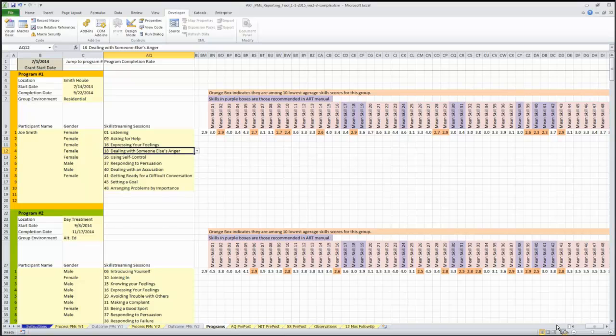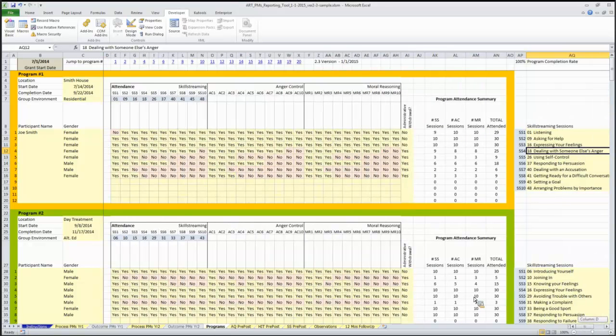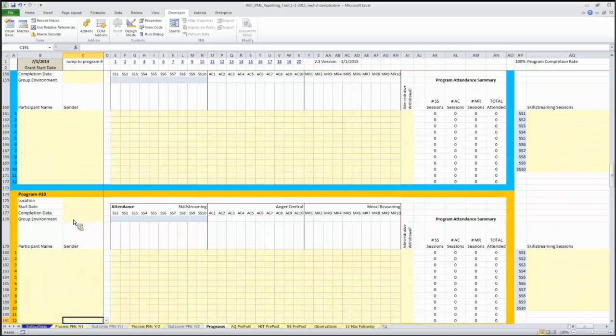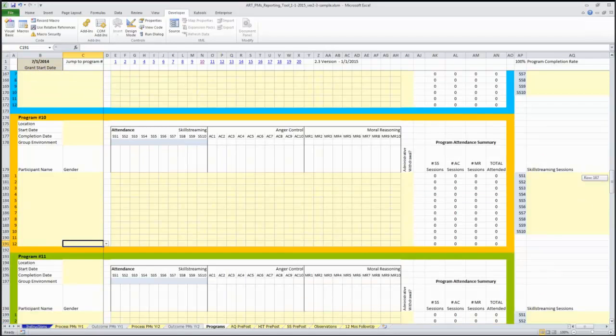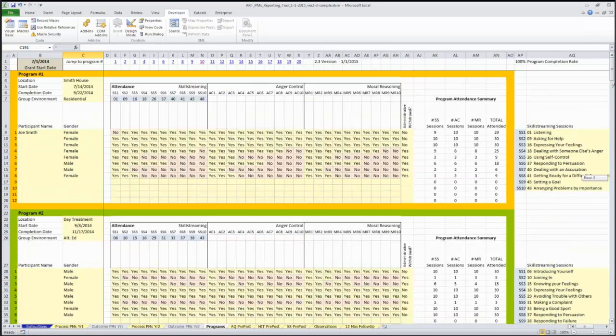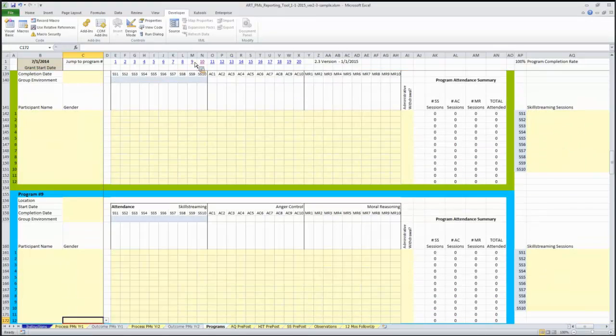Okay, so that's pretty much it, mostly as an overview. I didn't mention that these links at the top are just quick links to jump to a particular program. So once you have a good bit of data in here, this allows you to jump to program 9, for instance, and enter attendance information for that group.